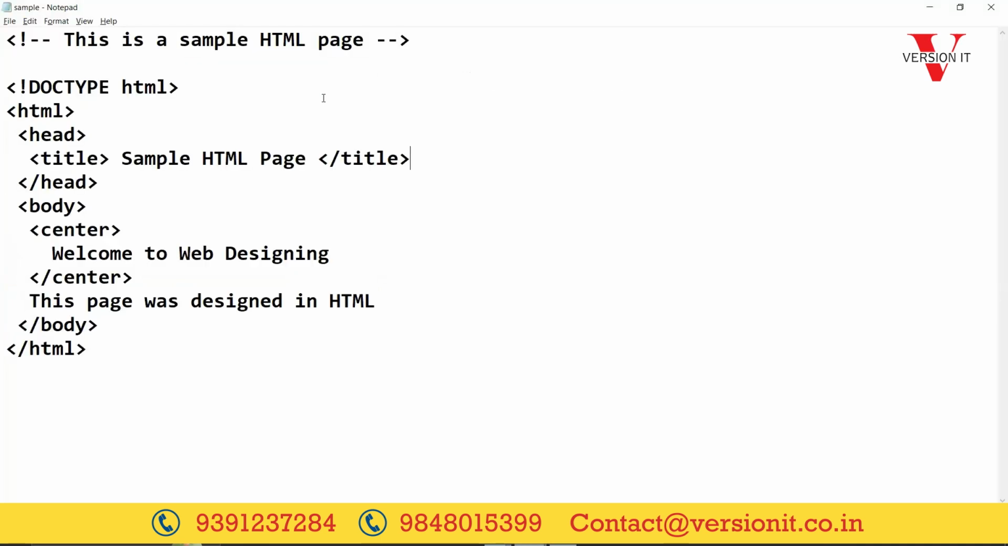Similarly, just observe, I am removing this closing title tag. Nothing is printed. In HTML, you don't have any debugging, no error detection. What we type, it is printed. But nothing was printed. What happened? Where is my program?